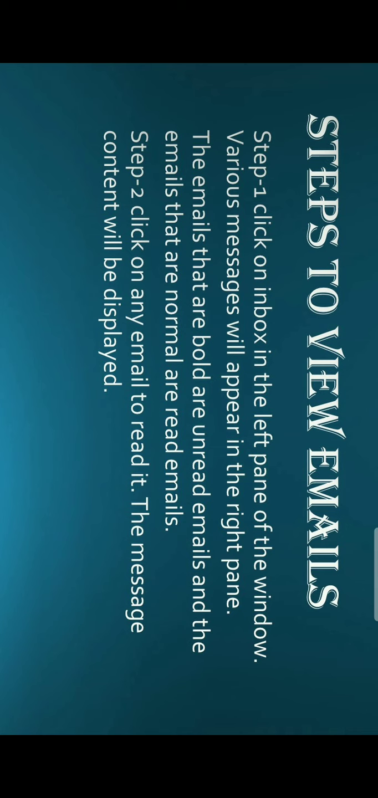Various messages will appear in the right pane, and the emails that are bold are unread emails, and the emails that are normal are read emails. And in the next step, we have to click on any email to read it. As you can see in the image, in the left pane there is an inbox option after the compose mail option. You have to click on it.